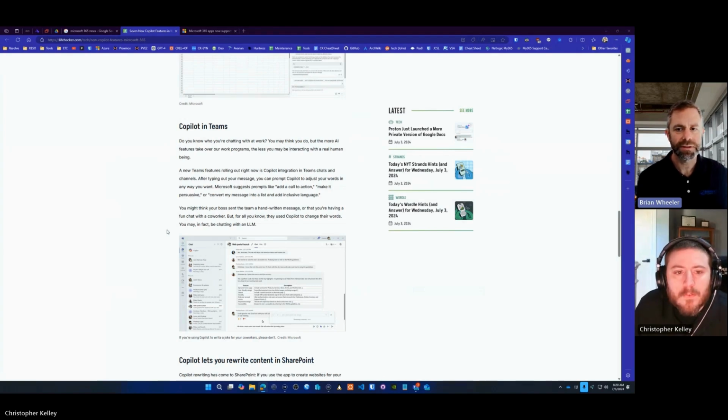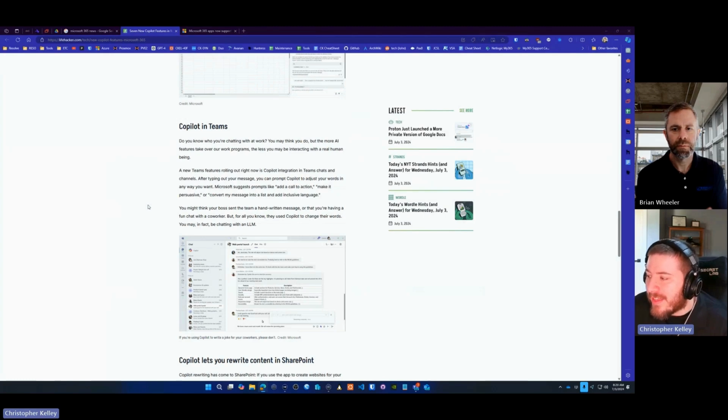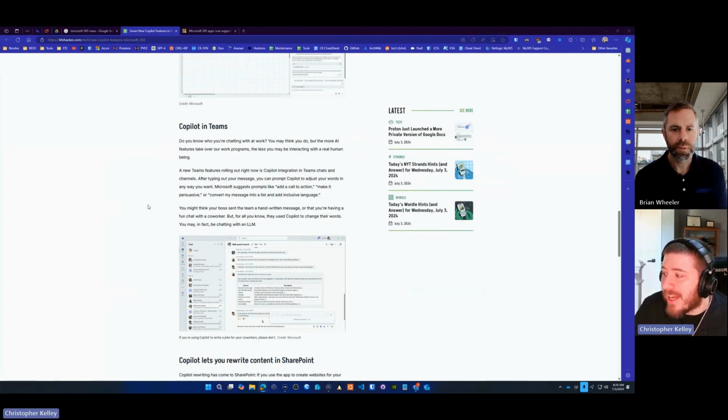Yeah, this stuff is just going to reduce the amount of people that are needed to accomplish rudimentary tasks. So there's two other big features that I think will be huge for our clients specifically. Copilot in Teams. They're mentioning something about chatting at work, like you're talking with your colleagues at work.